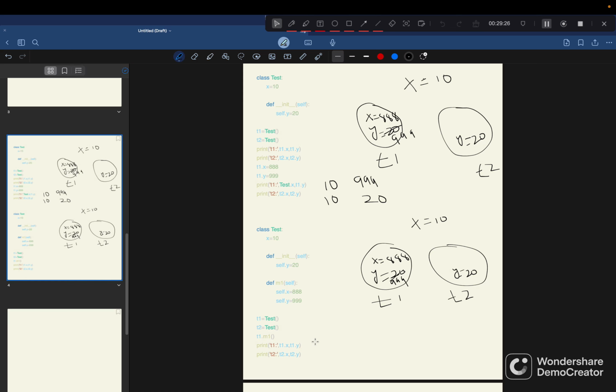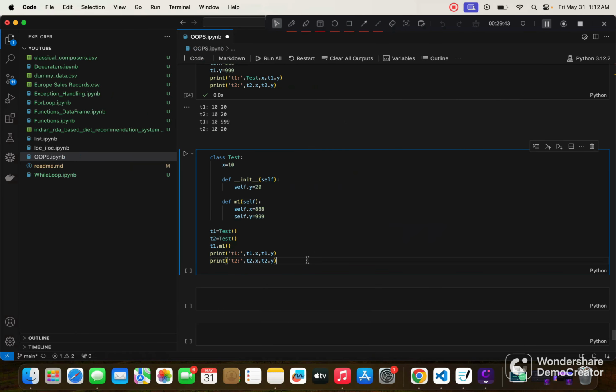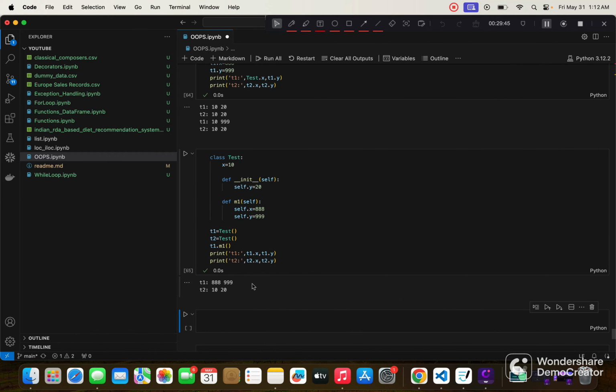X dot y, they are both here: 888, 999. t2 dot x and y. X is not here, so it will take 10 from here, and y is equal to 20. Why is it 10? Because there is no instance variable, so it will point to the static variable. Let's run this and see 888, 999, and 10, 20.